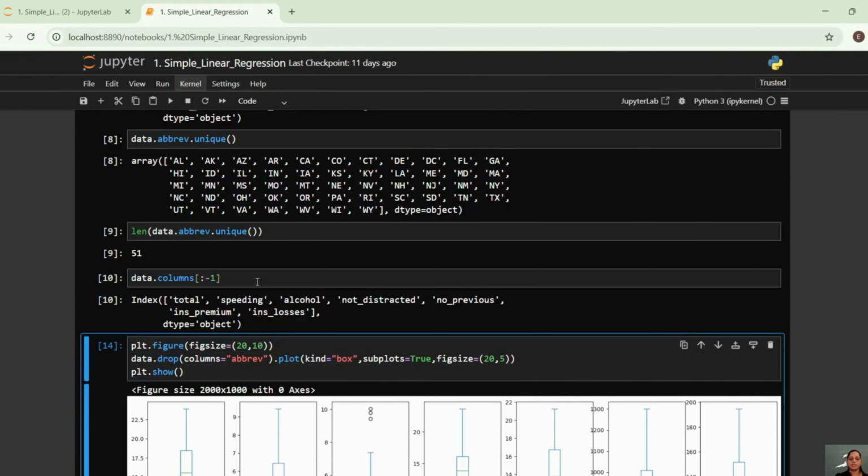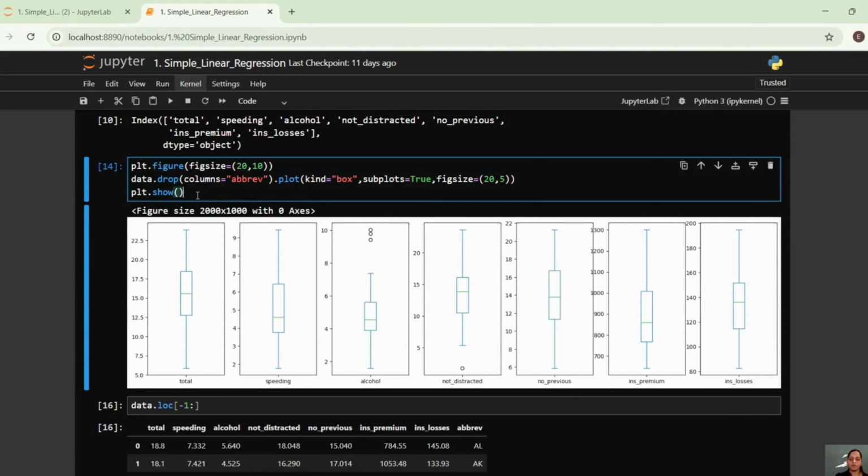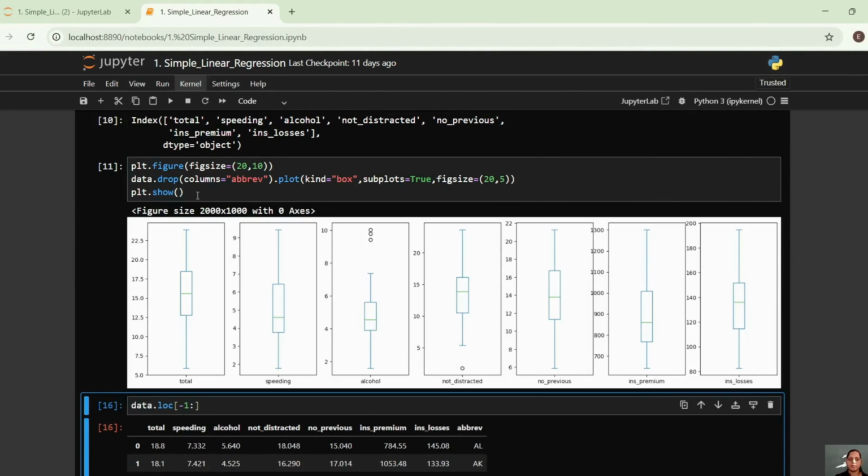Then these are nothing but the columns which I am taking. I'm creating a subplot of box plots for all the columns, and I am dropping the column abbreviation because that's a category, and we cannot draw a category in a box plot. So you can see the box plots presented for total, speeding, alcohol, not distracted, no previous, then insurance premium, then losses. We do not have abbreviation.